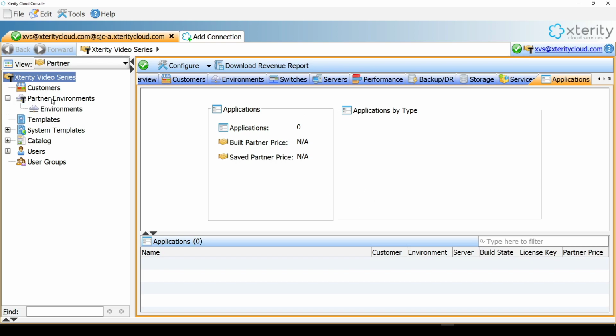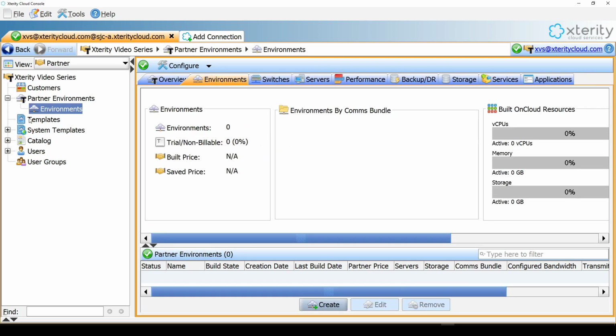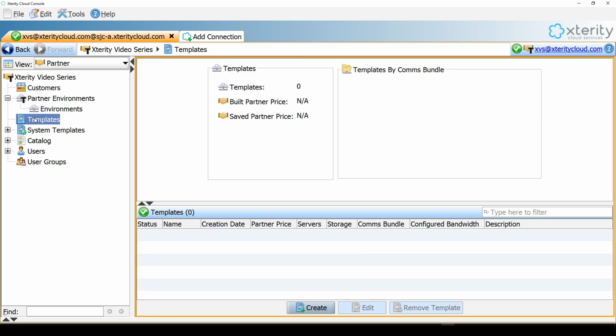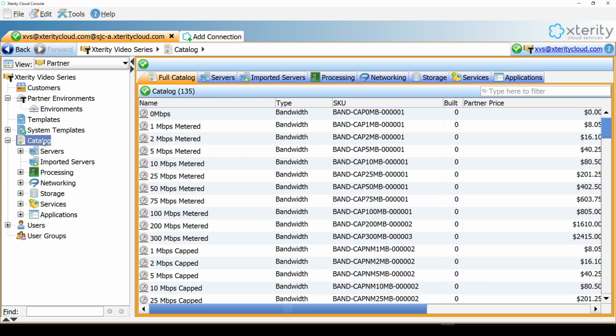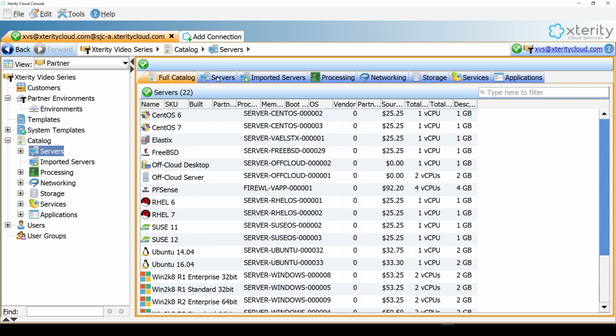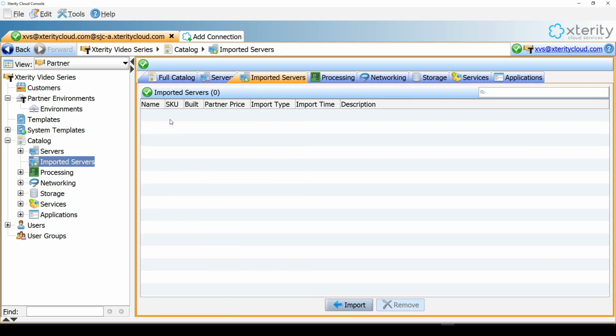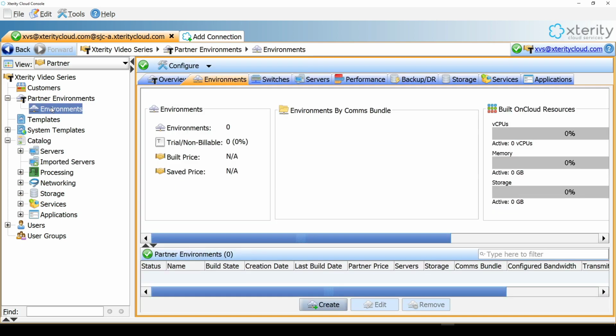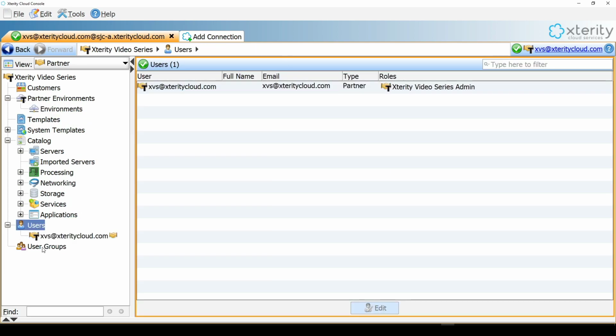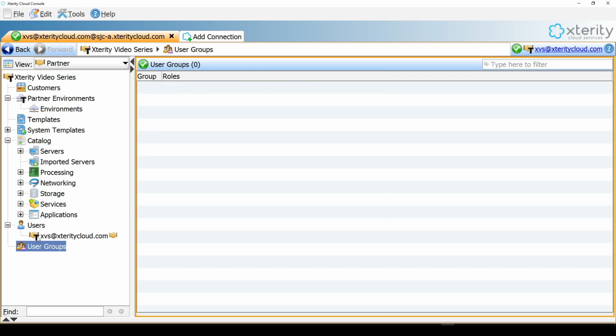You'll also see here there's partner environments, there's customers, there's templates, so environment templates. There's the catalog of all of the options that we have, including servers, imported servers if you've built servers in their partner environment, user information for user accounts, and user groups. So these are all basically what you're going to see on first login.